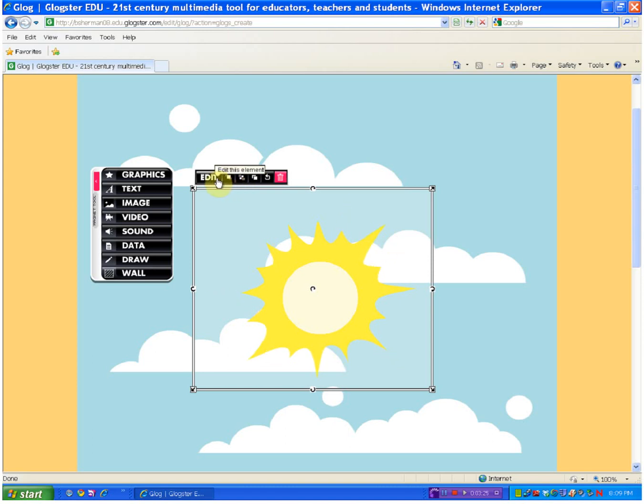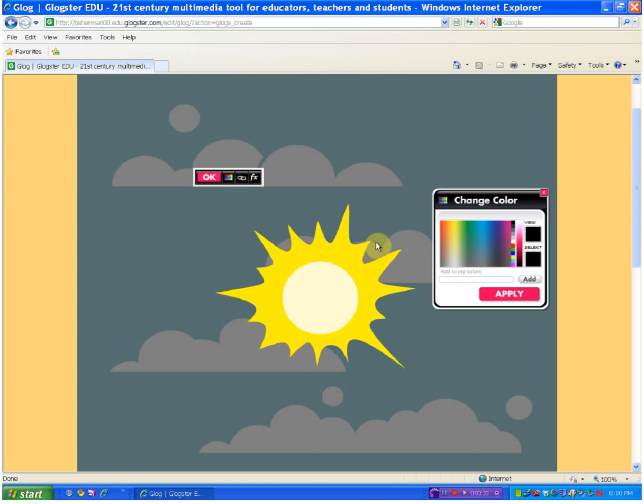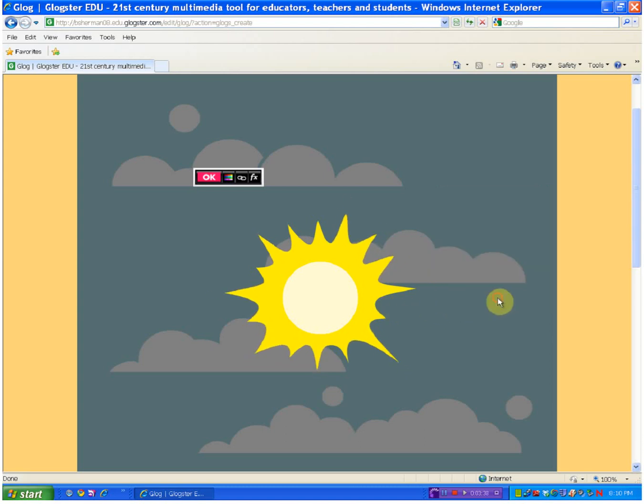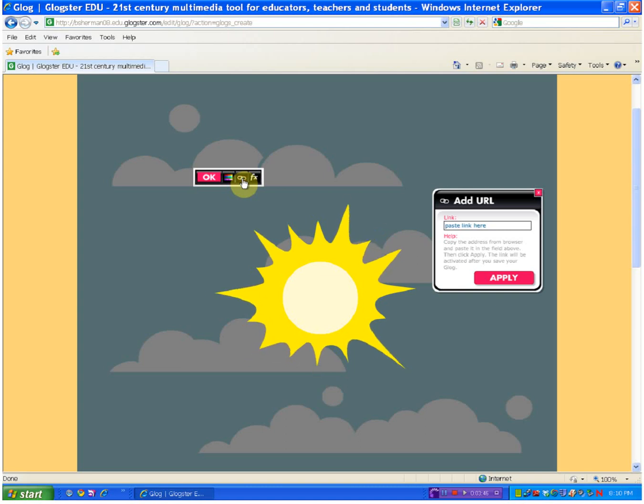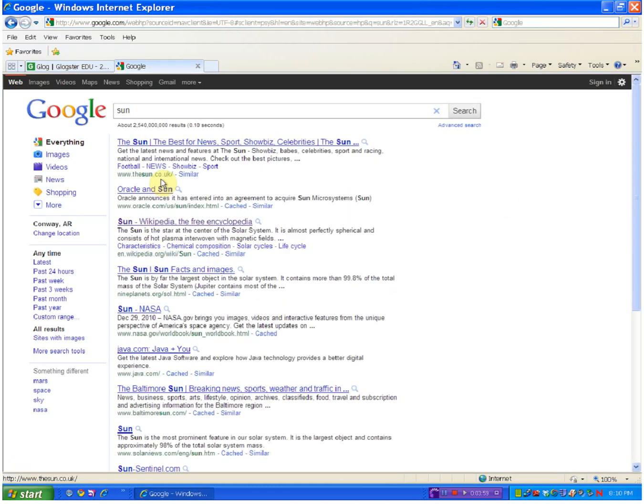But all the way over here on the left hand side you see edit this element. You click on that and there are 3 options of things that you can do. The first one is to change the color. I kind of like the sun being yellow, so I'll go ahead and just leave that. But the option to the right I think is probably one of the neatest options on Glogs, and that's to add a link. You can see there it brings up a little add URL thing, so let's go ahead and do that. We'll click up here to adding a new tab, and let's look up sun, and looky there, there's a Wikipedia page.